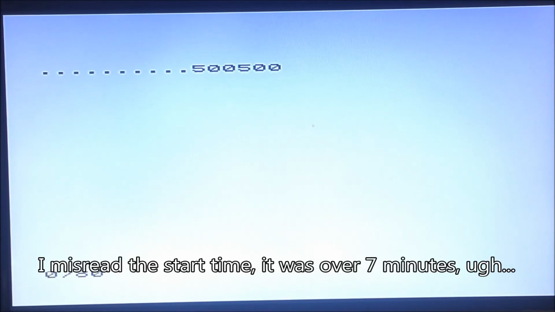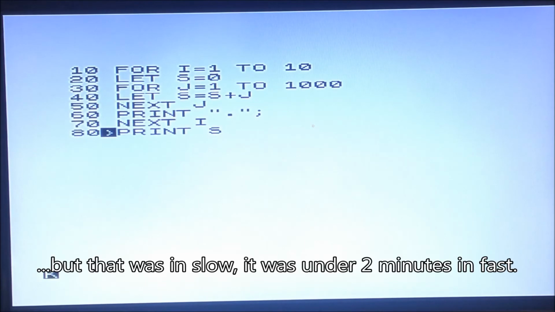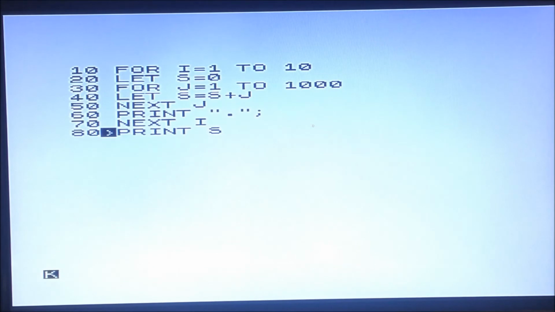Okay, here we go. All right, so it took about 4 minutes and 40 seconds to complete this task. And again, it's a simple BASIC program that just has an outer FOR loop 1 to 10 and an inner FOR loop that goes from 1 to 1,000. So basically this is running 10,000 times, and it's just summing up each inner loop to the outer loop. So yeah, 4 minutes and 40 seconds.